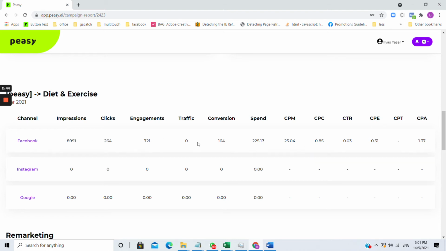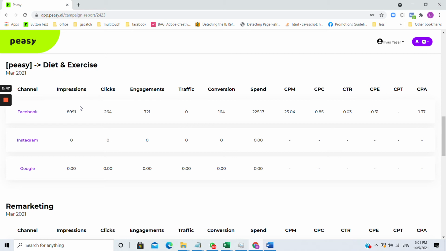On top of that, for every single audience segment breakdown, Peasy will also show you the funnel across every different channel. Since this campaign was only deployed across Facebook, you can see for this particular audience segment, we had an entire funnel displayed here, from impressions all the way to leads. So 9,000 impressions, 264 people clicked on it, 721 people engaged with the content, and 164 people actually registered. And a total of 225 ringgit was spent with this segment.